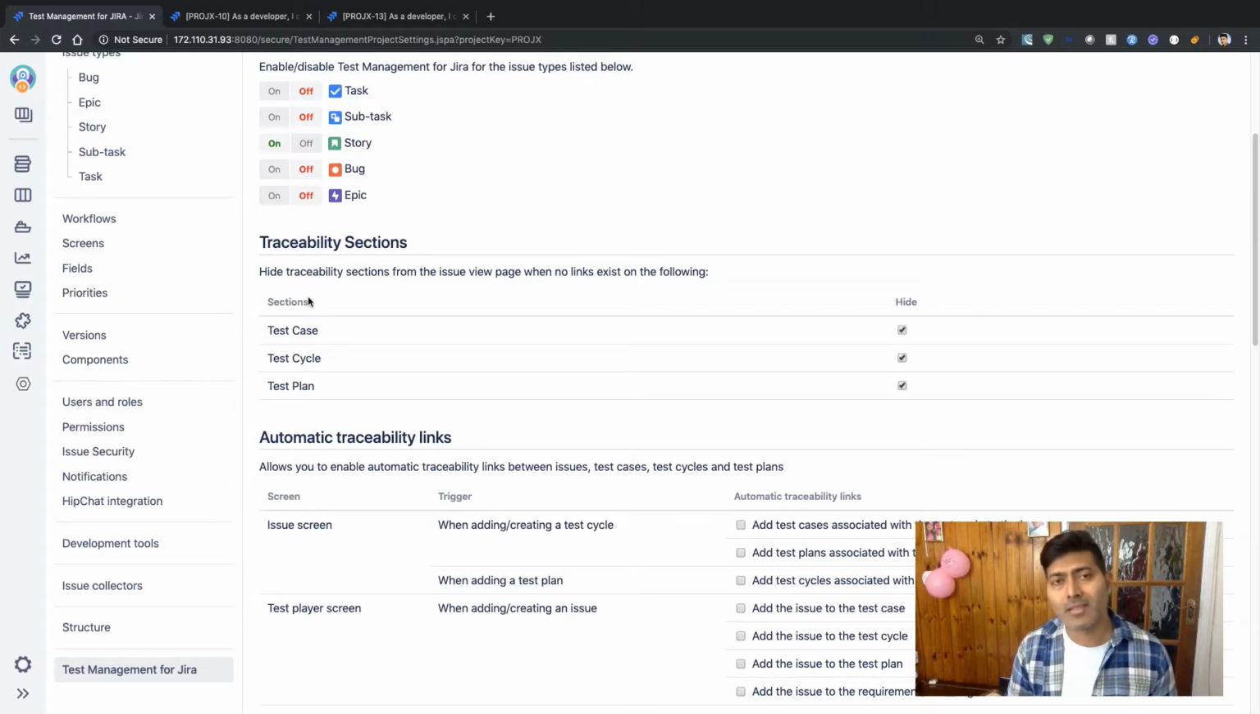So the next set of configurations talk about traceability sections, and it says to hide traceability sections from the issue view page when no links exist on the following. So this is actually fine. I think when you don't have any test case or test cycle linked to your issue, you want to basically hide these sections. Under your traceability, you will have a section for test case, and a section for test cycle and test plan, and ideally you should hide them, which is a good thing.